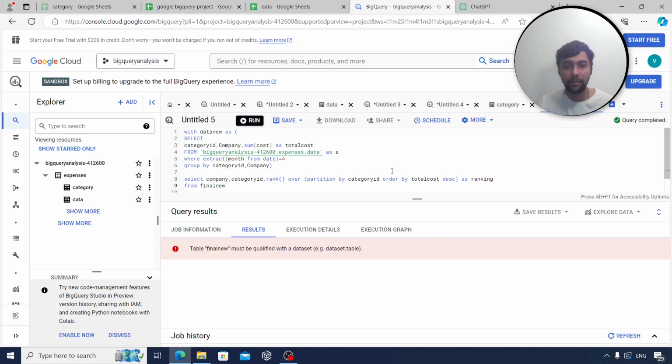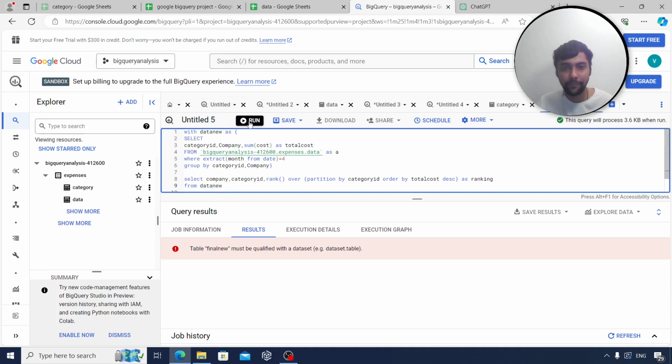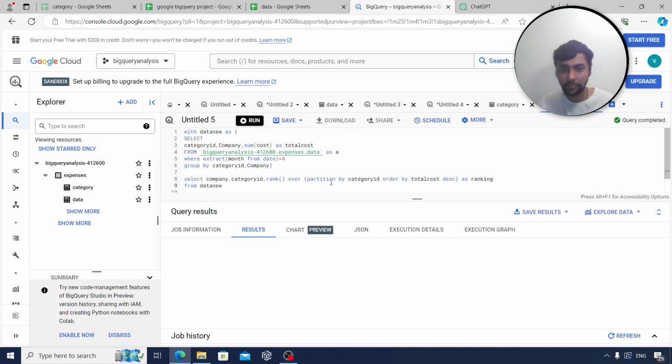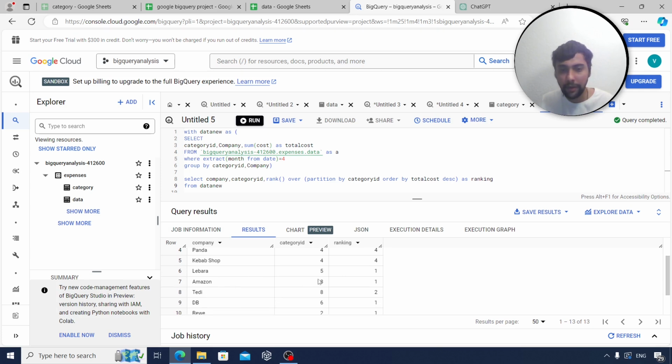So now I can run this. Table final new must be qualified with the dataset, right? So there is some error here. It's not final new, it's data new, right? Put the wrong name. Now it should work. Okay, so now I see, in category ID 4, Saravana Bhavan is 1. In category ID 5, Lebara, that is 1. Amazon and Teddy are category 8, which is shopping. Amazon is 1, right? Now I want to show only the ones that are 1.